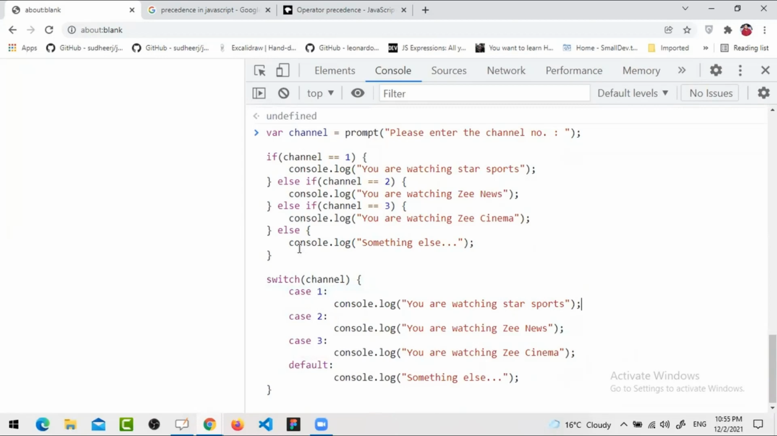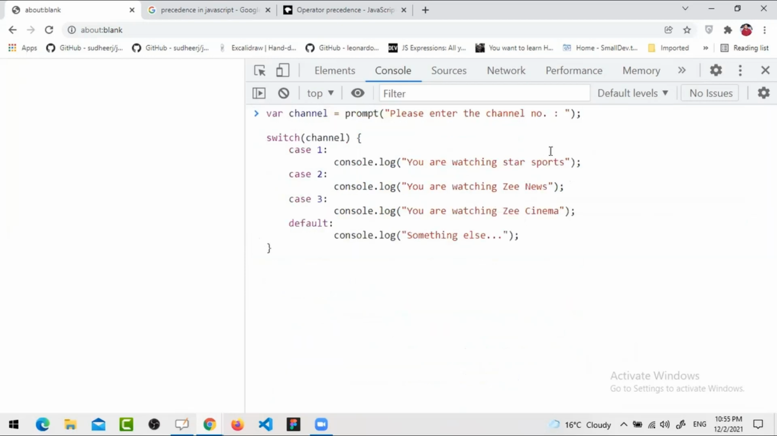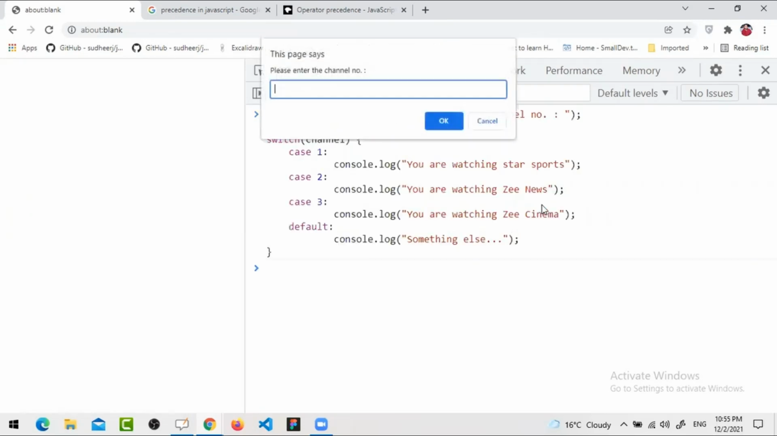But here, one more thing you need to do. Here, I'm taking the channel value, and based on that selection, if you're passing 1, it will check which case is there. One by one, it will check, and in that particular block only, it is going to execute. Okay. So let's see here what will happen right now.